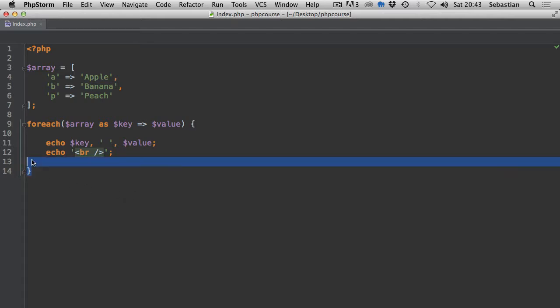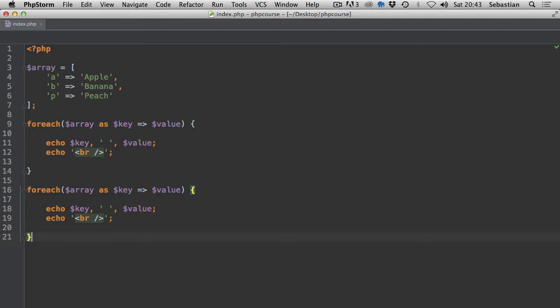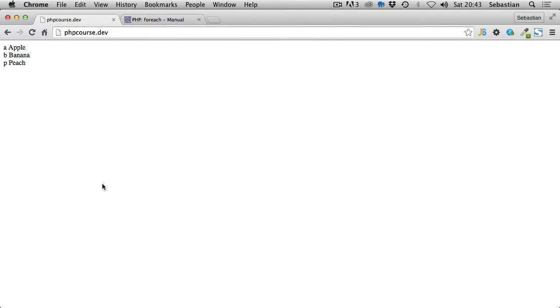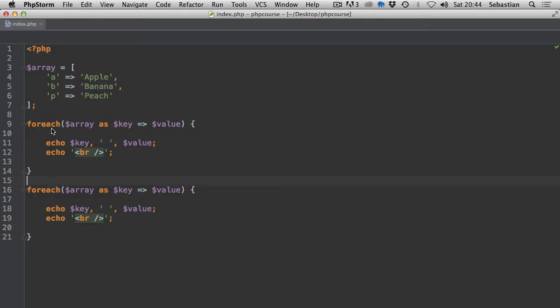Now let's try and use this for each statement right after this first one. So we're running the same thing twice just to check if this reset actually works. So we don't have to call any reset apparently. The internal pointer of this array will automatically be reset before each foreach statement is called. So if we refresh the page, there we go, it works. So we don't have to use this reset as we did with while and do while.